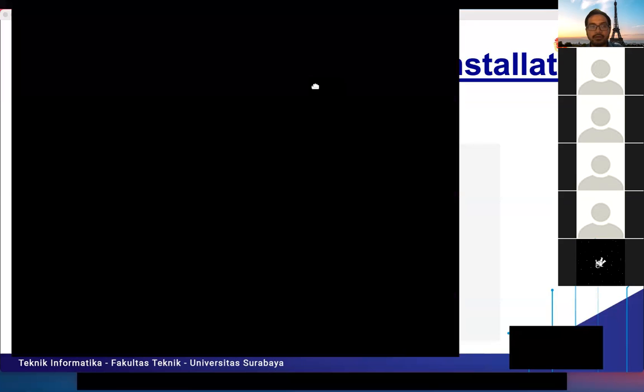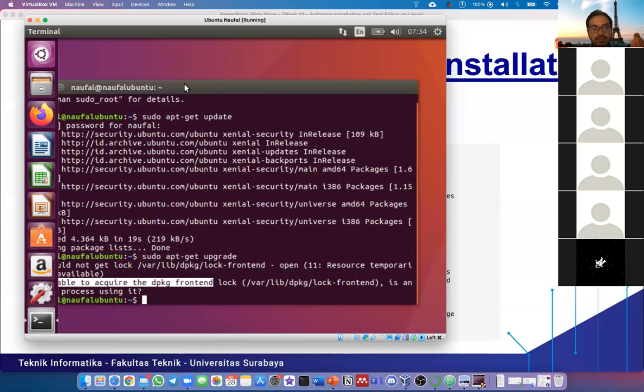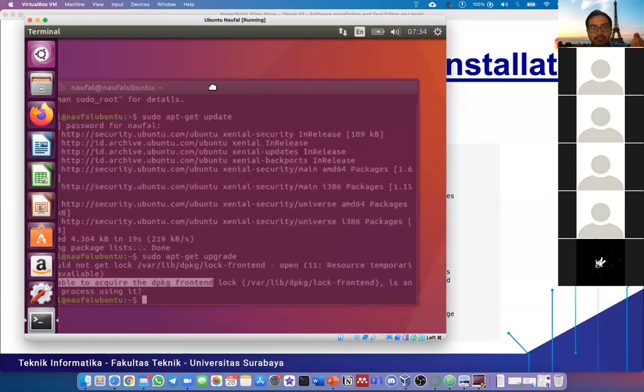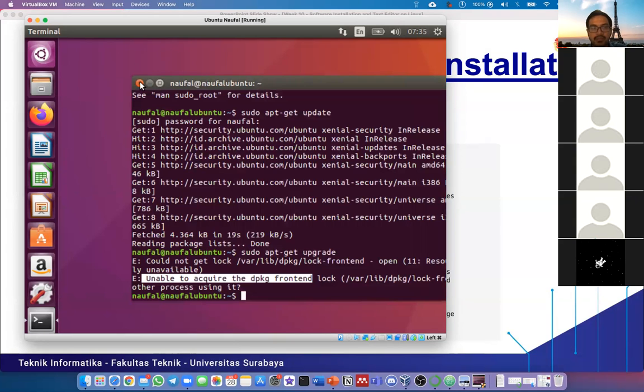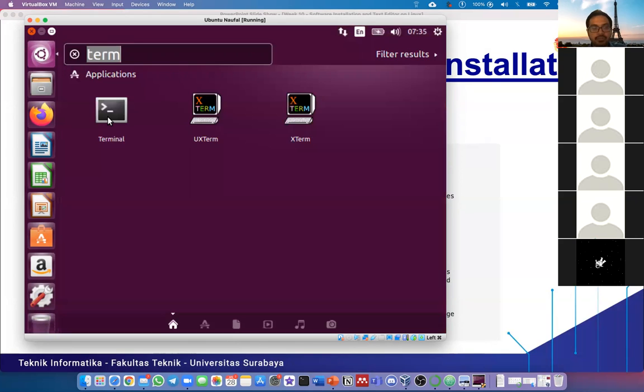Okay, maybe I will close this terminal first, then I will execute this command again. Yeah, it's very slow on my computer, right? Yeah, it's okay. We will retype this command again. While we are waiting for the terminal to close, I will open the terminal again.